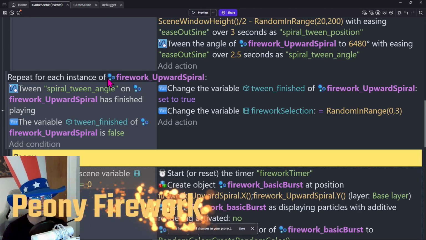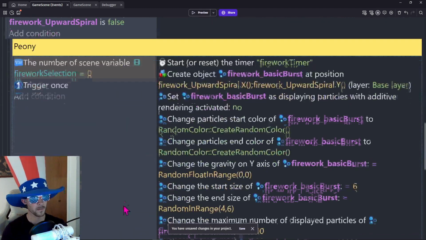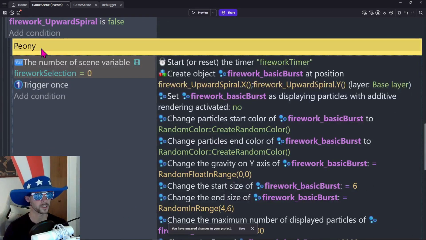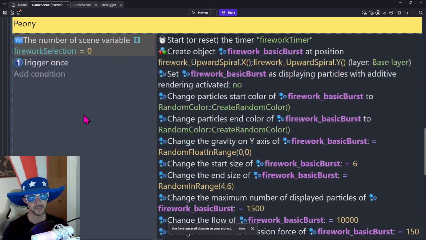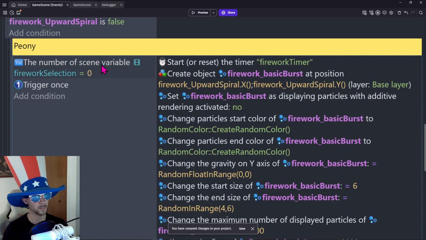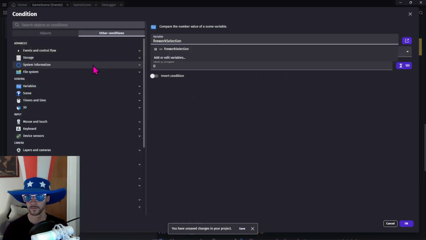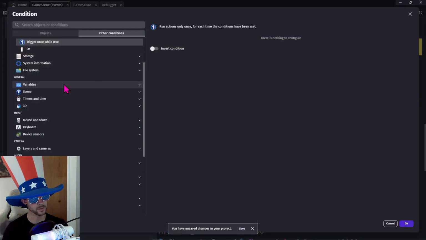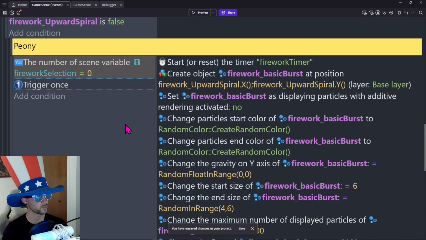So moving on into step 2, we need to add fireworks that actually explode at the top of each of those spiral rocket ascents. I want you to find the repeat for each instance of upward spiral, add a sub-event below. In this case, I give it a comment, and it's the name of the firework, Peony. I want you to add these conditions. The number of scene variable firework selection is equal to 0, and add a trigger once. This will ensure that the firework only explodes one time and not one time per act.